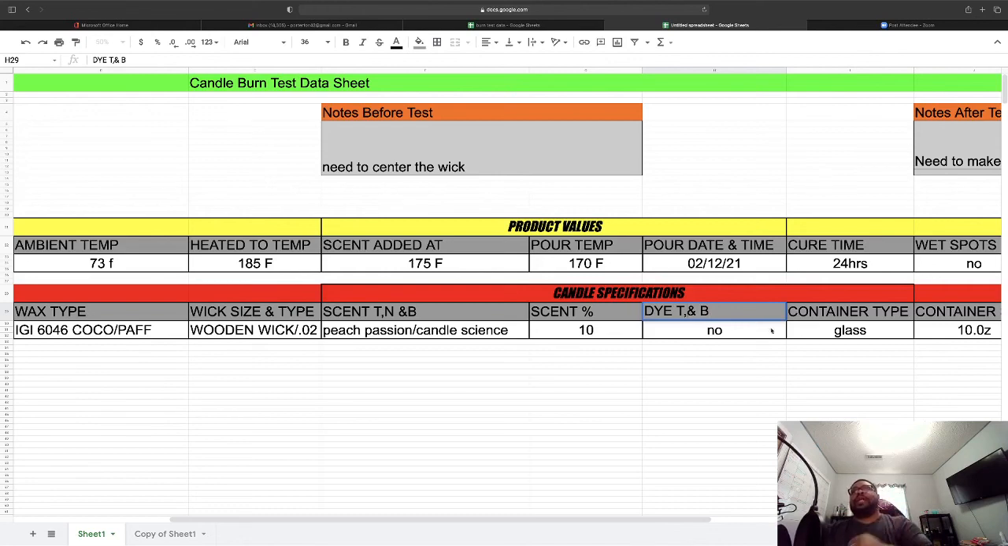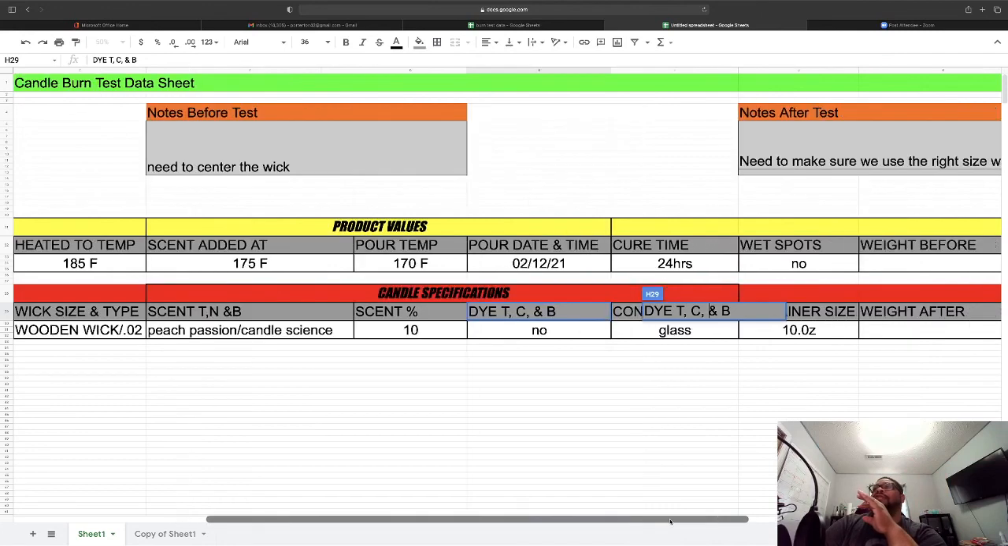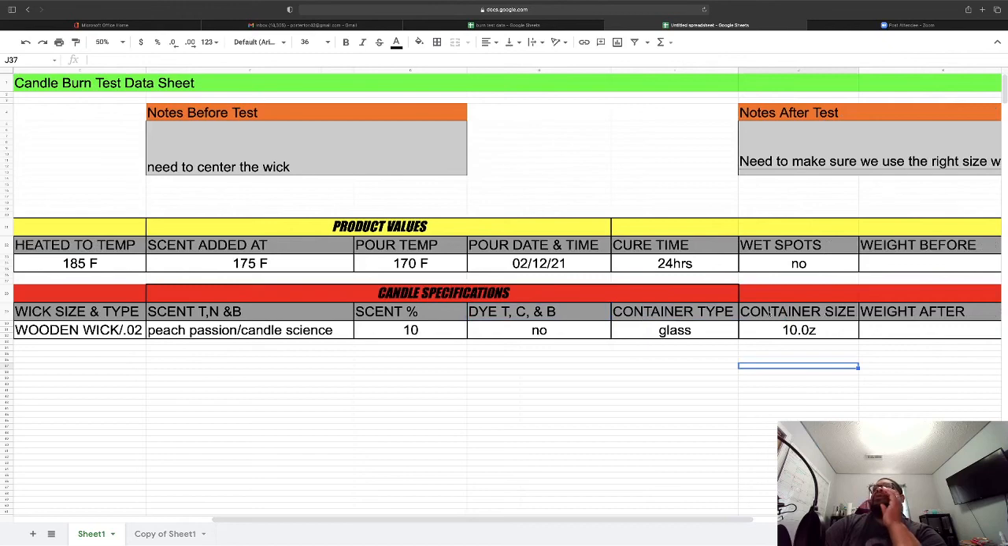All right, so it's the type of dye and the brand, which I use none. Oh, yes, it is, I'm sorry. The color, the color of the dye. I forgot about that, that's what that was. Then the container type, which most containers are glass. You have glass, ceramic, stone, tin, things like that. That's how you determine it. And then you have the container size, which says 10 ounces, exactly the weight of those jars up there. And then the weight after.